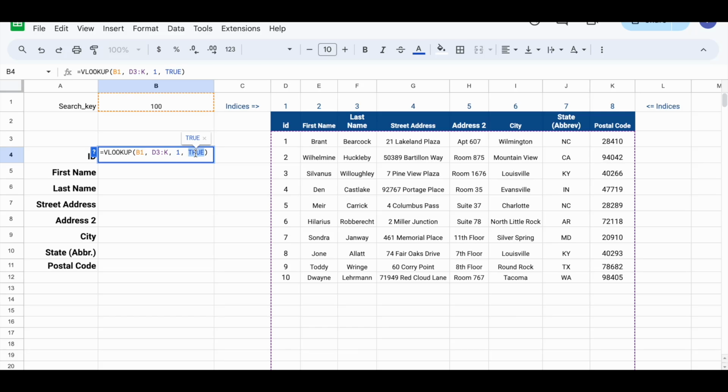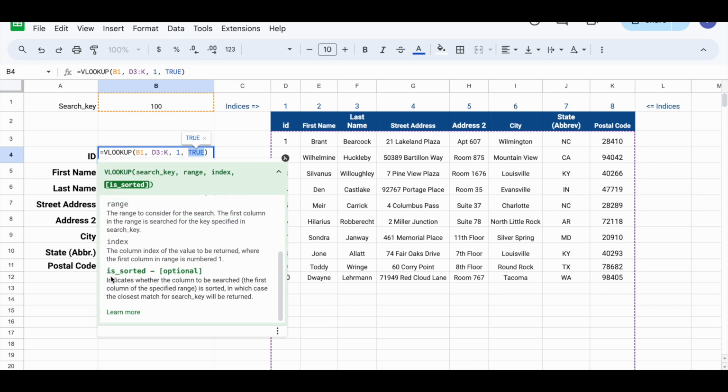So this column is sorted, so you think that you would automatically just put true. But let's look at what the parameter actually means. The is sorted, which again is optional, indicates whether the column to be searched, the first column of the specified range, is sorted. In which case, and this is what we have to pay attention to, since it's sorted, the closest match for the search key will be returned. So that means if it cannot find our search key, it's not going to say, hey, I couldn't find it. It's going to return the closest match to it.